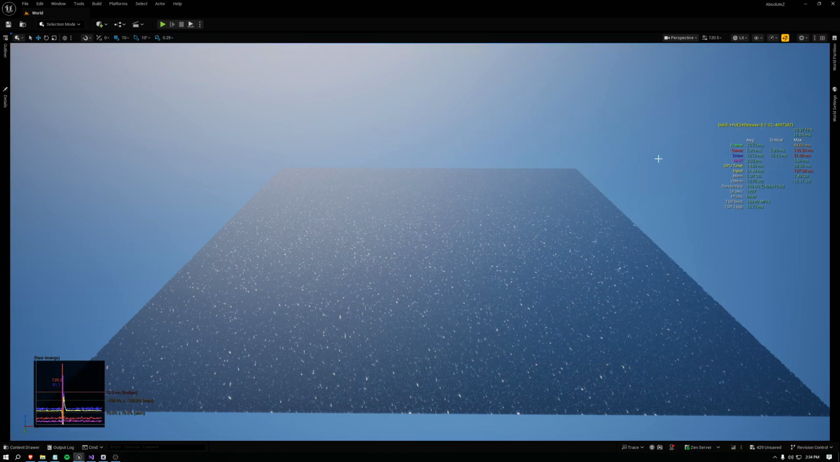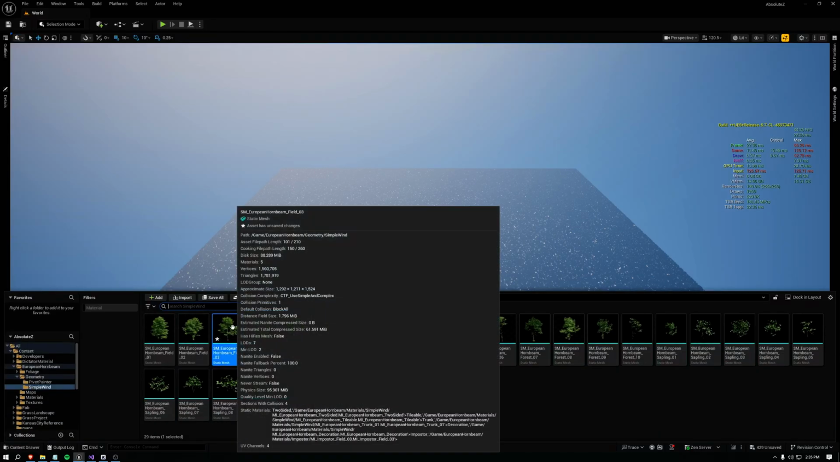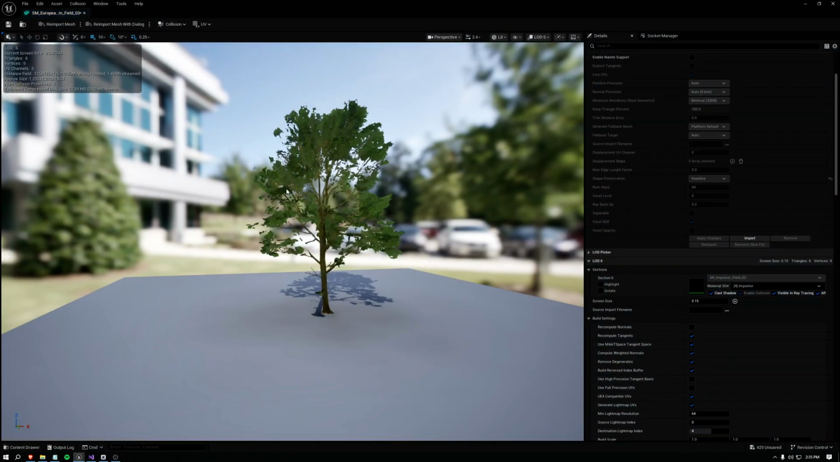Video comparing Nanite voxels to imposters at a great distance. This is a 5 kilometer by 5 kilometer area with 500,000 trees, which is not practical. It's just for a benchmark. It's very dense. You wouldn't use this many trees in a game, but it's just for the benchmark.